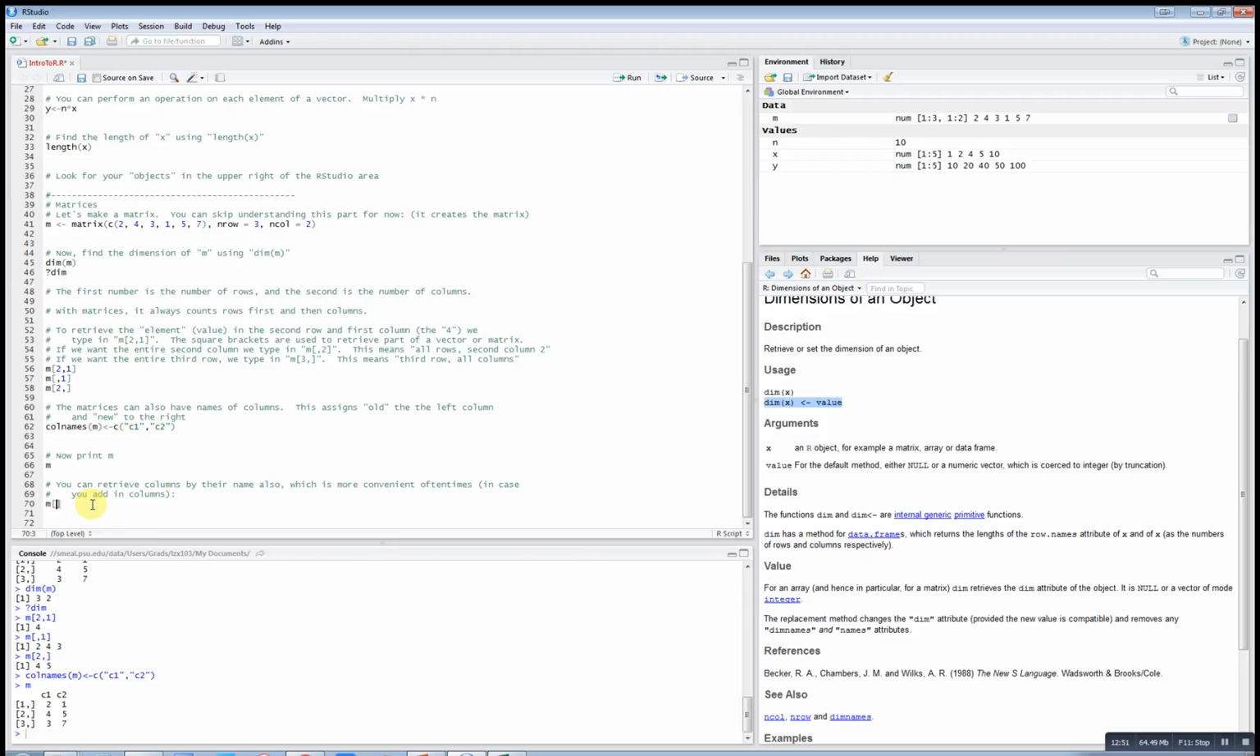Okay, so that's the very basic operation with R. We learned how to define a variable, a vector, and a matrix, and we learned some basic functions built into R to deal with the objects we just defined.